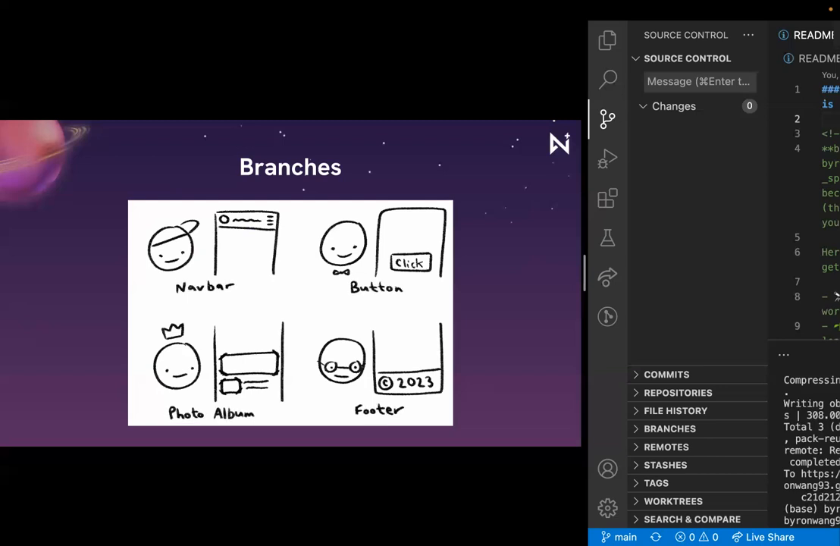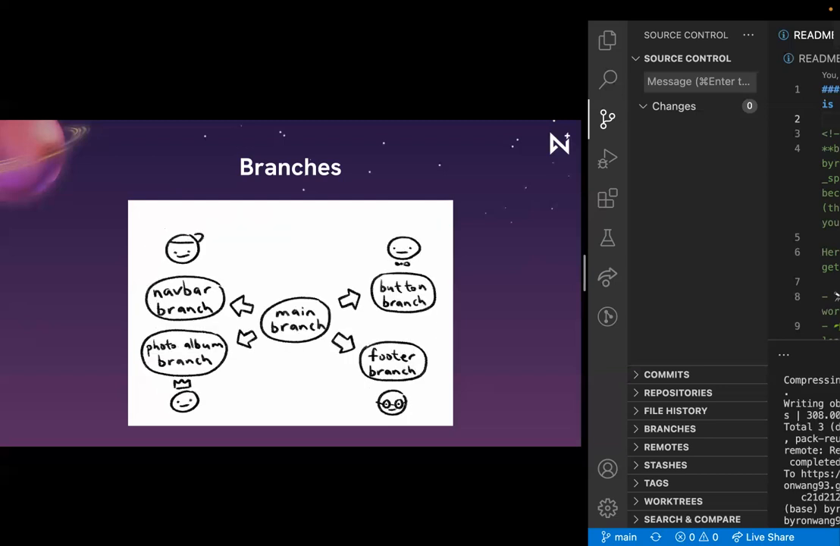So what goes after this is that everyone would create their own branch using the main branch as a template. They would then transfer over to their separate branches where they can make whatever changes they want. And then when they're done, they would just merge their code back into the main branch. So let's say, for example, that the navbar person finished their work and they would then, on their separate branch, merge their changes back into the main branch.